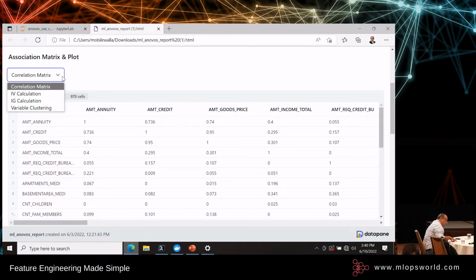So let me just give you a sense. Let's look at correlation matrix to start. Again, this is showing you pairwise association, right? So let's pick one. Let's say amount goods price, which is the 3rd row, and amount credit has 0.95 association, right? So clearly you don't need both. Almost every data scientist is used to seeing correlation matrices. So moving on, let's look at the others.